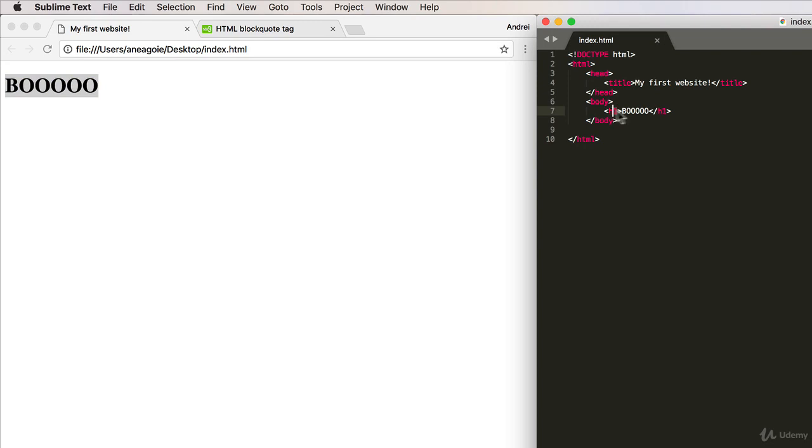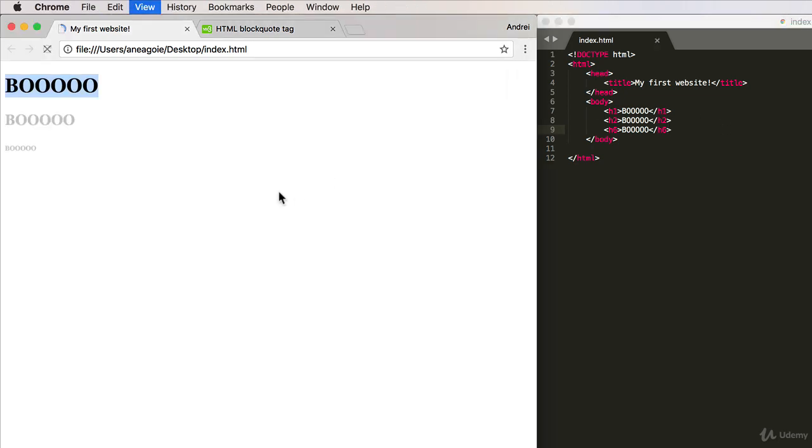What does 1 mean? Well, it actually goes all the way up to 6. So if I change this to 2, and I'm not going to do every single one, let's just do another one. H6, boo, H6. And if I save this and refresh the page, you can see that there are different sizes in the text. So that's the header tag.